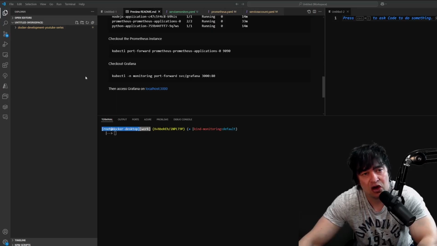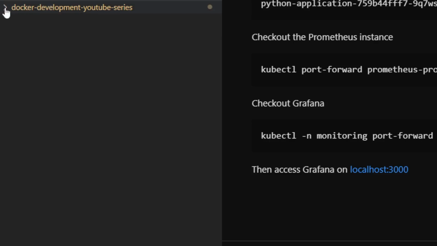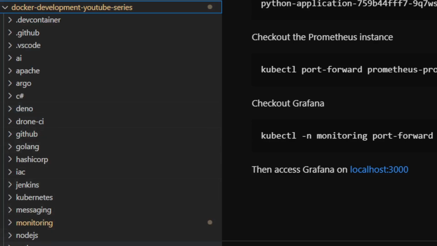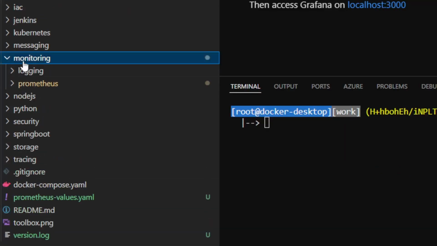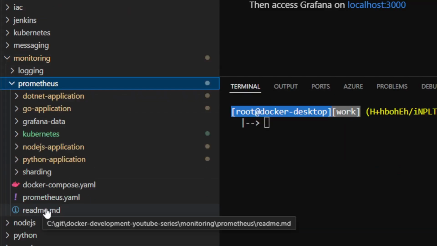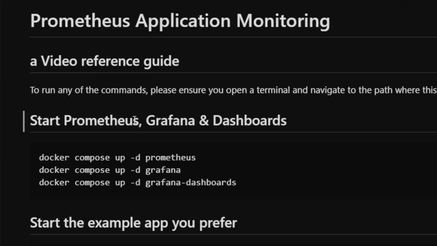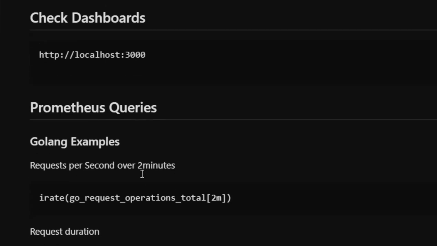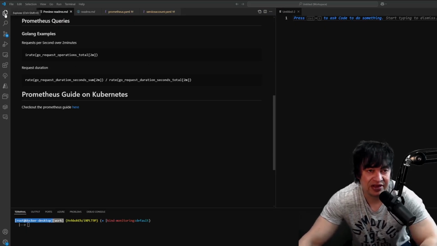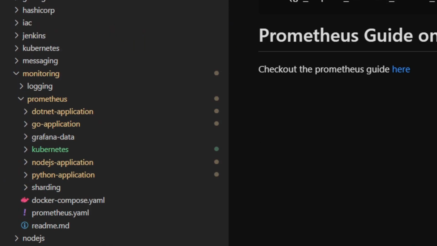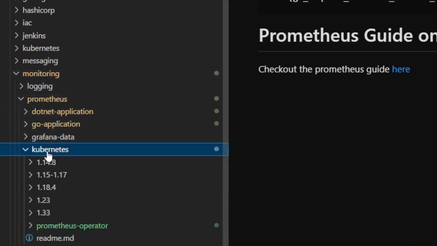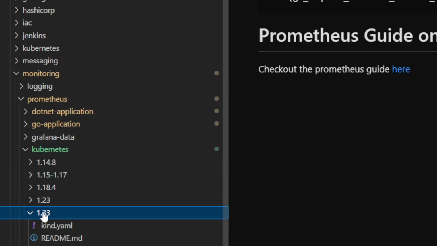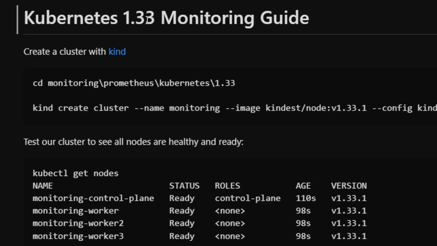Now, if you wanted to follow along, the source code for this guide is in the Docker Development YouTube series GitHub repo, and the link to that is down below in the description. If you look under the monitoring folder, you'll find a Prometheus folder and a README. This is the Prometheus monitoring application guide where we walk through how Prometheus works and getting everything running in Docker Compose. If you want to take a look at everything we've done in this video, go to the source code. In the monitoring Prometheus folder, there is a folder called Kubernetes and there's a 1.33. This is the latest one at the time of this recording. There's a README inside there. This will take you to the Kubernetes 1.33 monitoring guide.